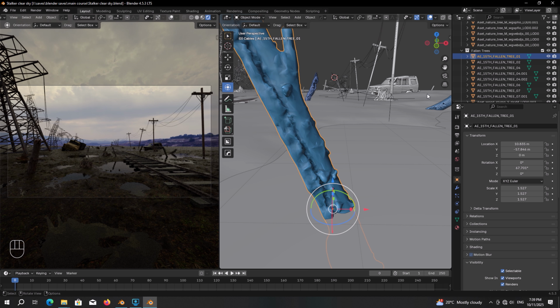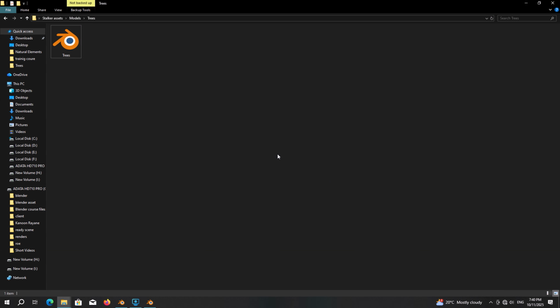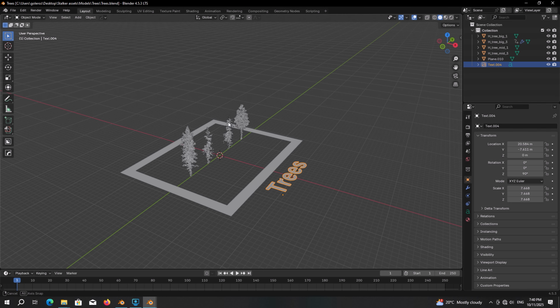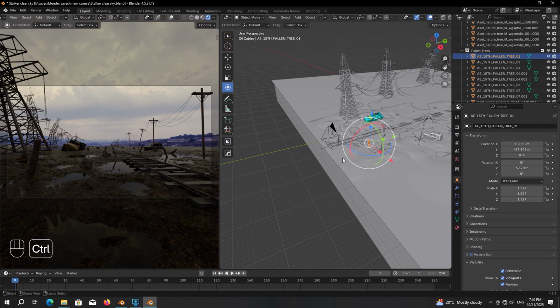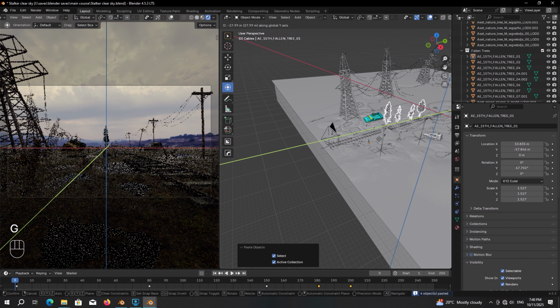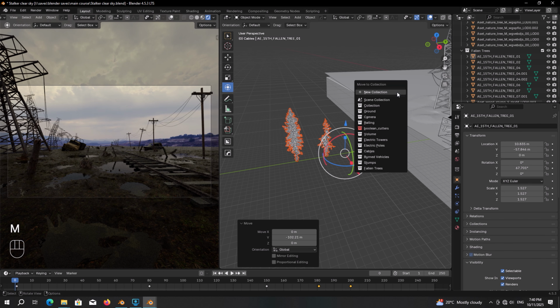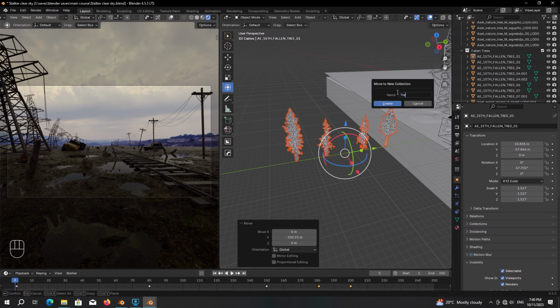Now we start to use the Geo-Scatter add-on to scatter the other elements. First of all, to completely hide the horizon, we are going to add some trees around the terrain. So open the trees collection, copy-paste them into your project. Move them back over here, then press M to set them into a new collection and call it trees.